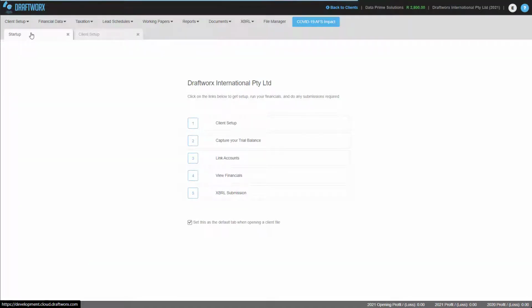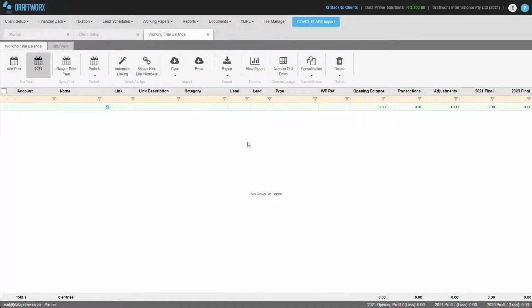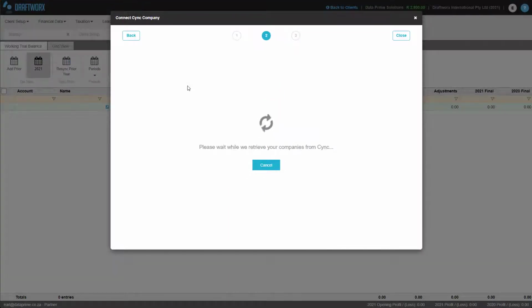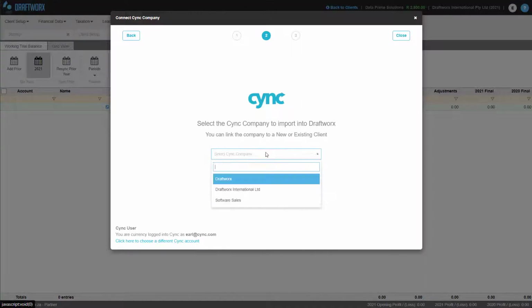Let's jump back to startup and we can go to our next step, which is capturing our TB. So capture TB. This is where we're going to import our TB from our accounting packages or from Excel. With Draftworx, we have something fantastic called Sync, which really makes this process super easy to import from the accounting packages that we support, Sage 1, Xero, QBO, Pastel Partner.